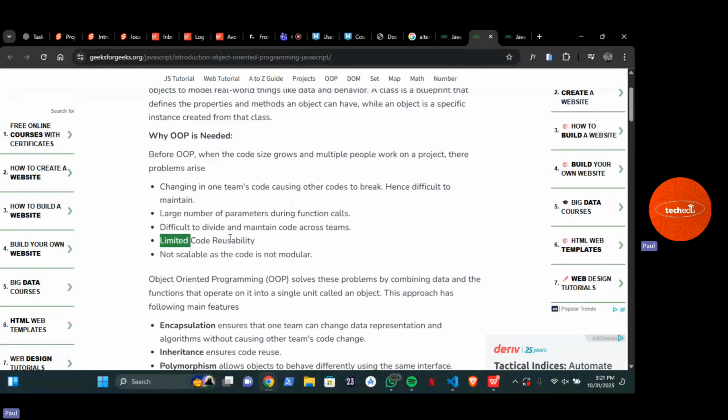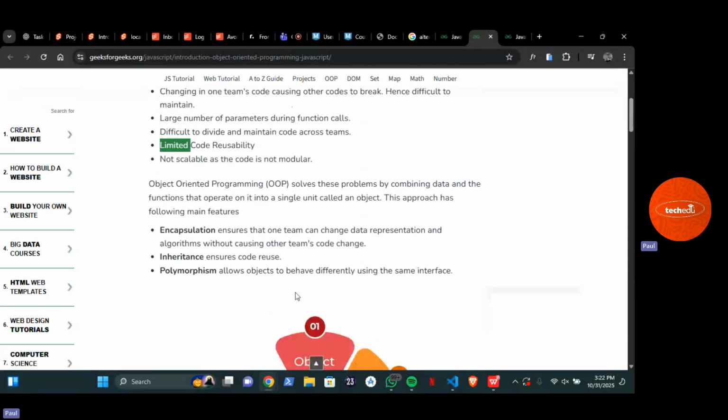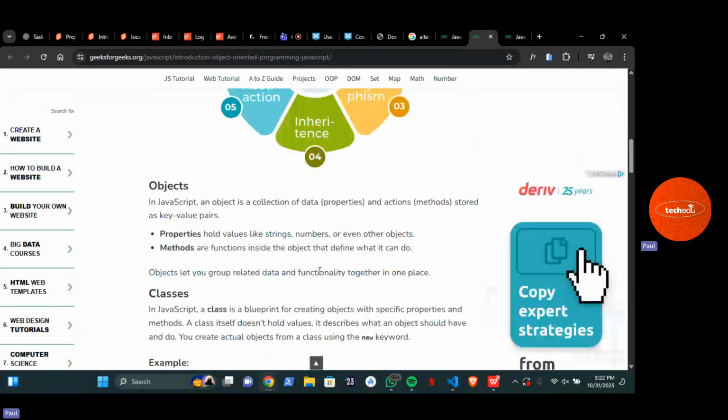Limited code reusability. It's just like your normal variables that you declare and then you can easily use them again. Same thing with objects. You can declare your objects and use them in any part of your code, because you know that this particular thing is defining something about a user, a particular entity or element, so you can reuse them in other parts of the code. You understand? That's why objects are very, very important.